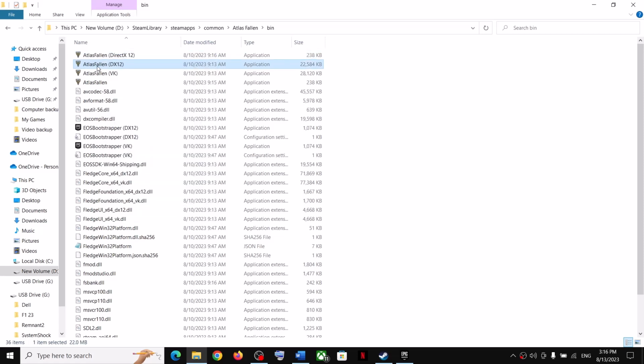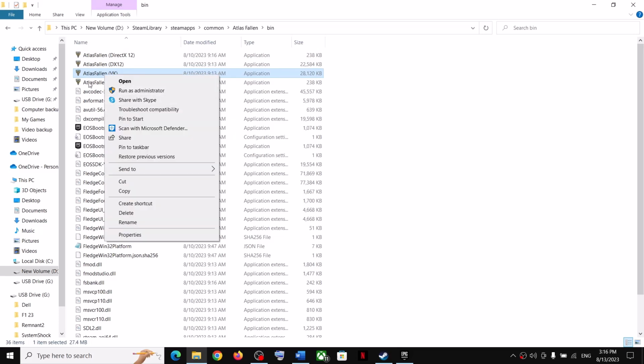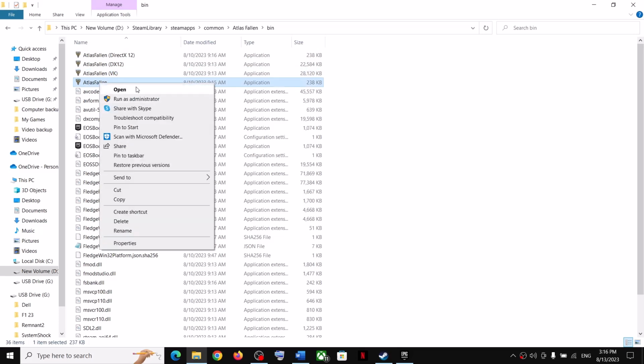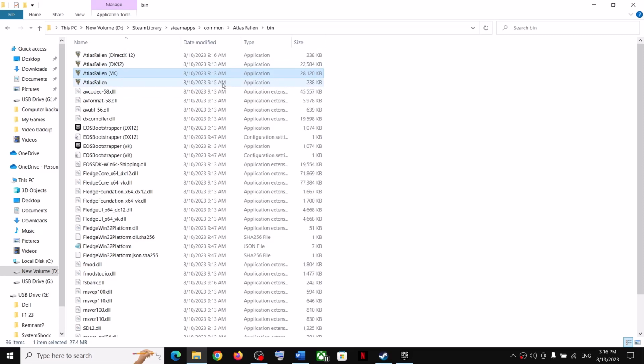If that does not work, you can try this one. If that does not work, you can try this. So try all the 4 one by one and check which one is working fine for you.